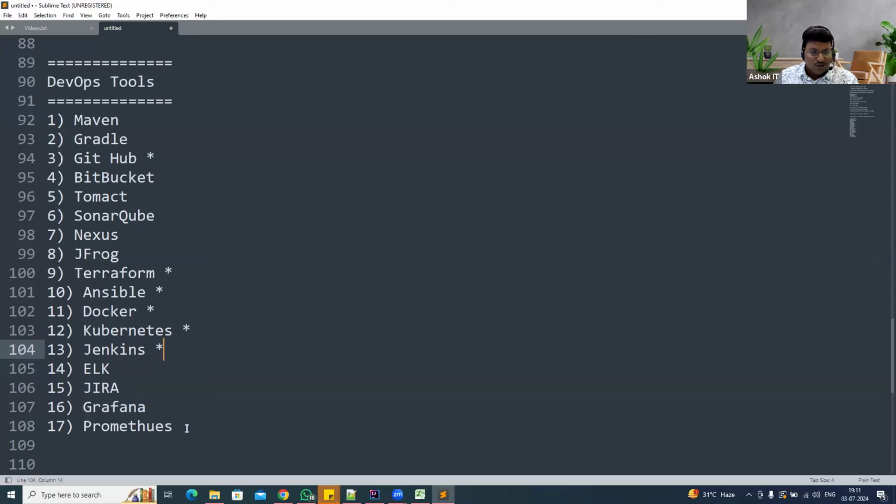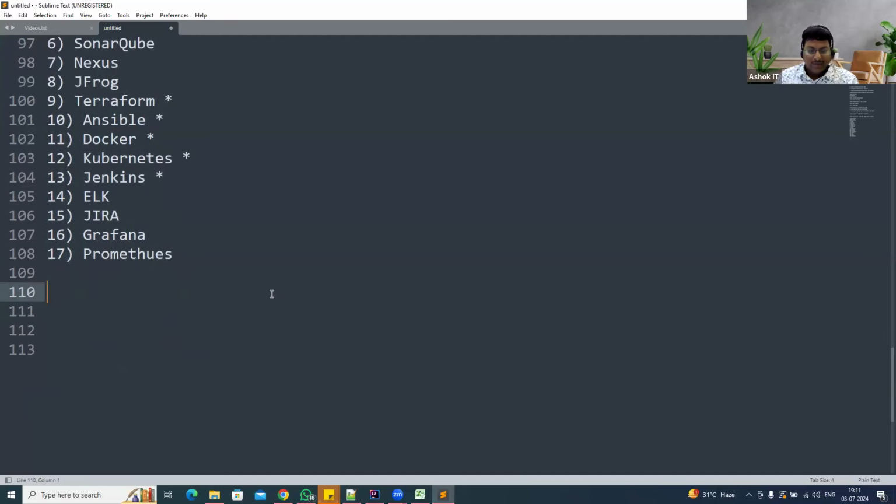This is the core syllabus of our DevOps course. Then coming to AWS cloud. What are we going to learn in the AWS cloud? What services are we going to learn in the AWS cloud?